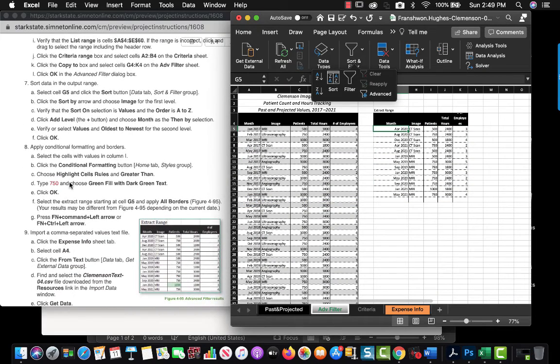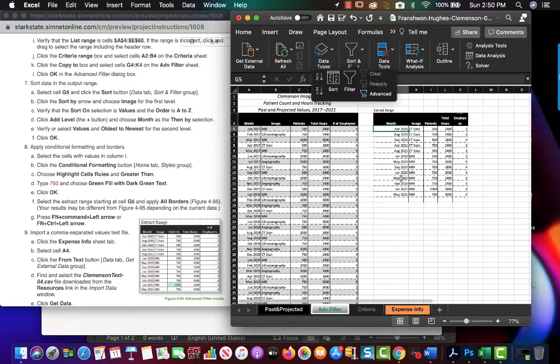So let's see if it matches. So we have CT scan, MRI, perfect. Within each image, we have it by the month. So that looks good. All right, give that a try.